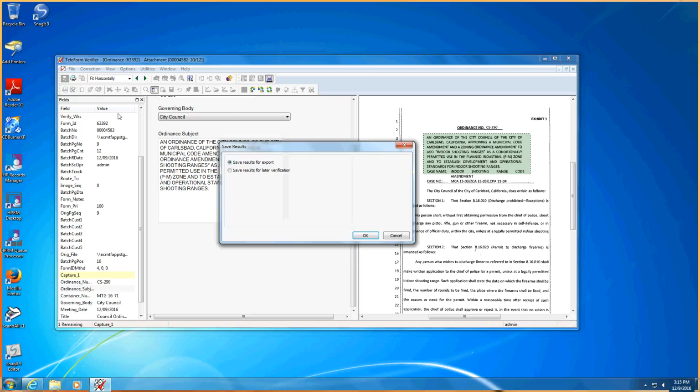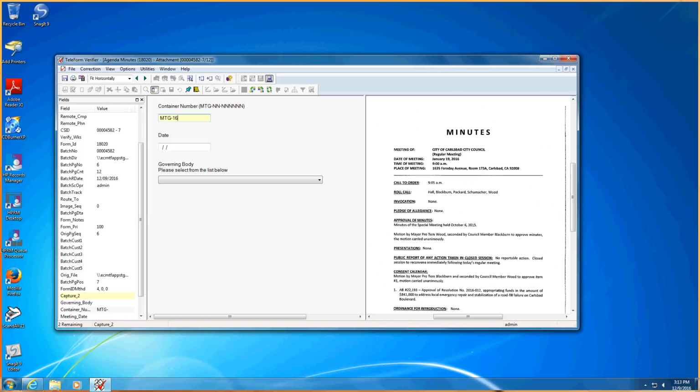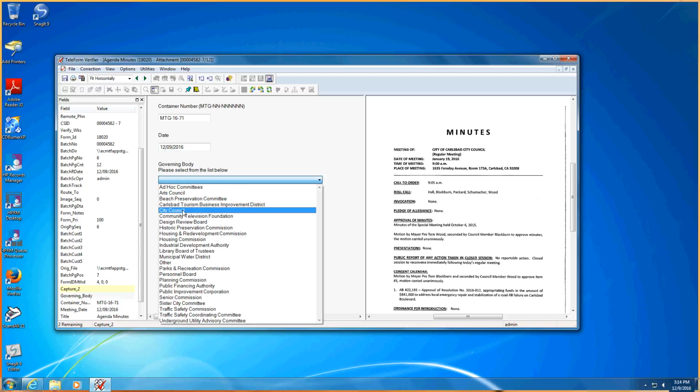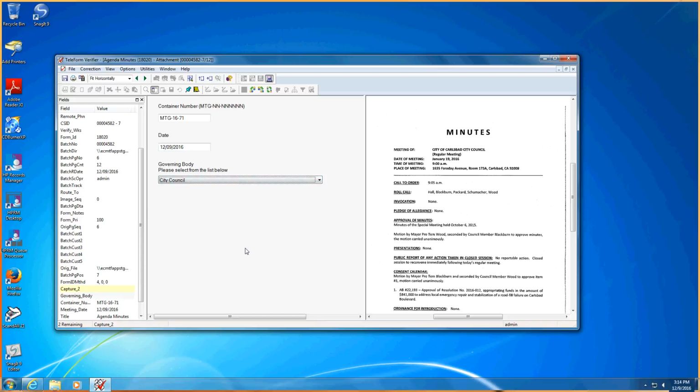Once you save it, Verifier will automatically bring up the next document in the batch, so you can make necessary edits to it as well. Do this until all documents are completed fully and accurately. When you're done editing and saving the last document in the batch, it'll return you to the main Verifier screen.